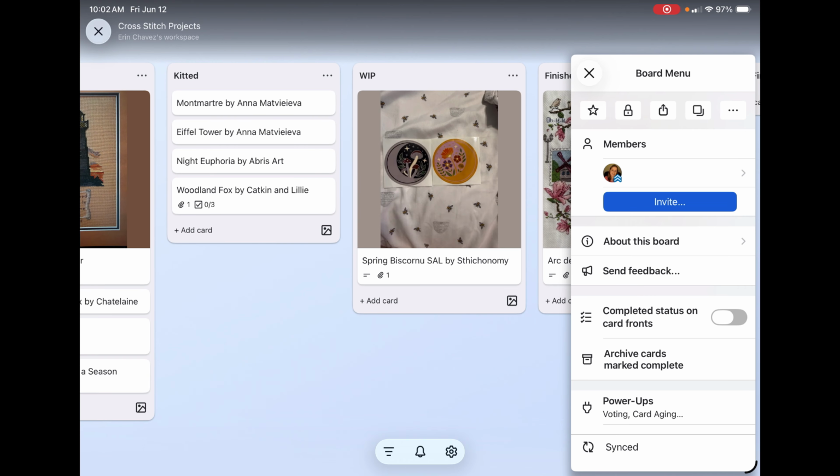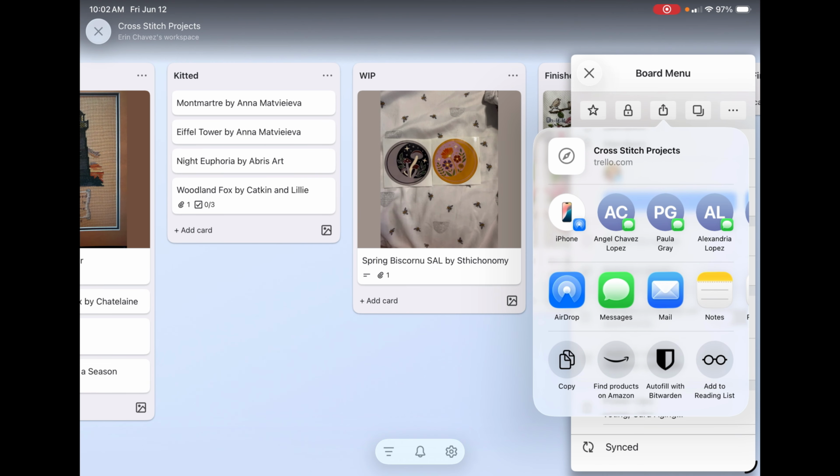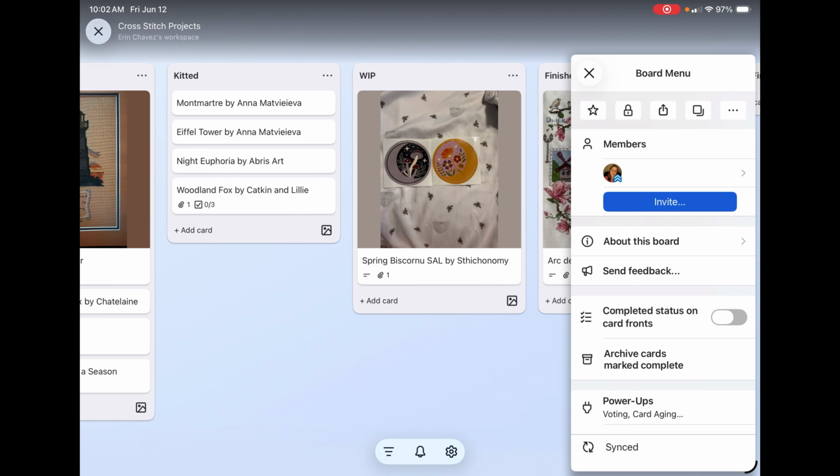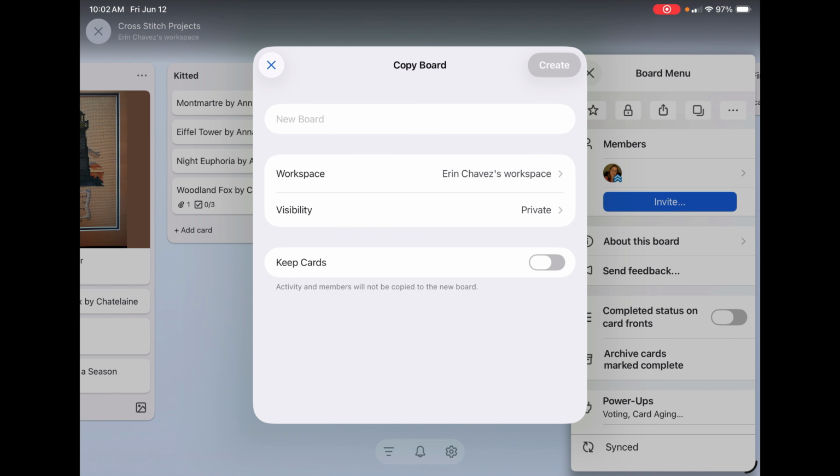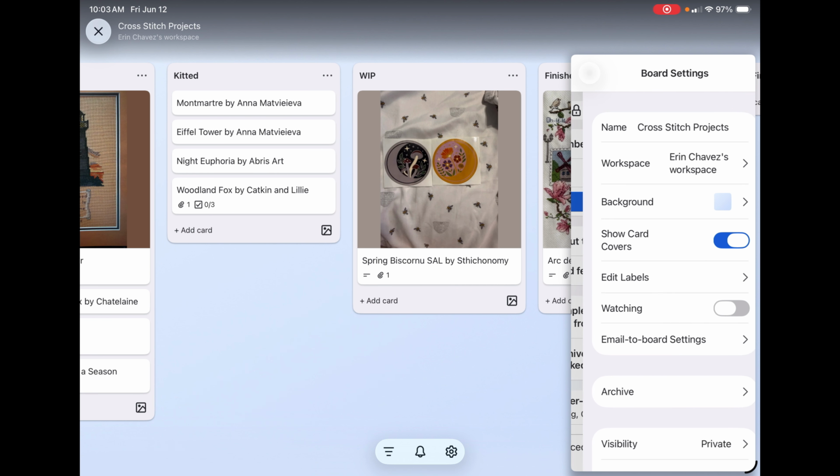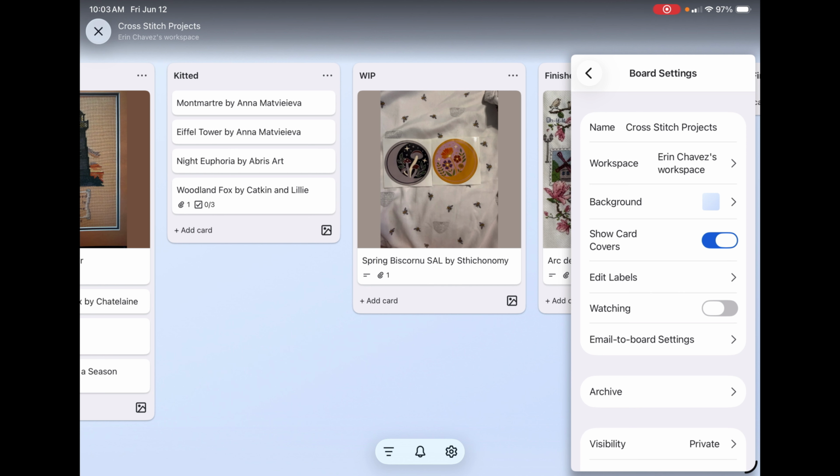Okay, so to do that, you have this share button, and copy makes a link to the board. This button here copies the board, the little square with the little line. You can duplicate your board. I don't want to do that right now. And then these dots here take us to the more fun stuff, which is you name your board. You do that when you set it up. You choose which workspace it's in. You can change those things at any time.